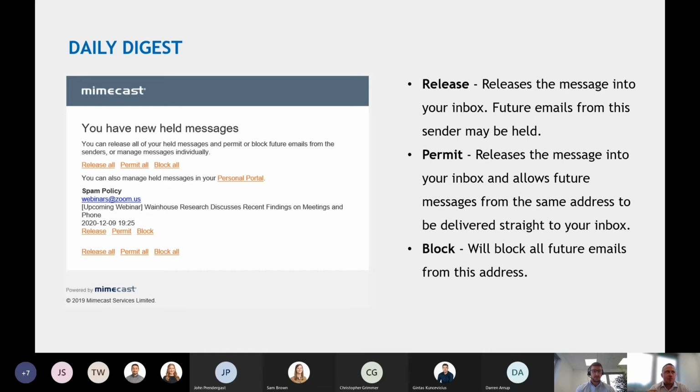I think here at Breakwater, we actually have it hourly. But it depends how often you want to receive them. You can set them to just be once a day if you'd like. Basically, it sends you a list of messages with a digest of all of the emails which have been held, and then it gives you those same options. So you can release it into your mailbox, but like I said, future emails may well get held still. You can permit it, which releases it into your inbox and allows future messages from the same address to be delivered straight to your email inbox, or you can block it.